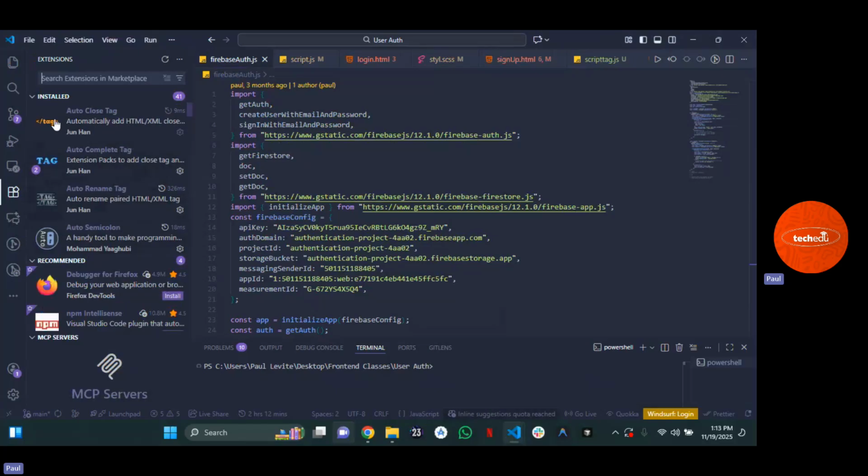All these four: Auto Close Tag, Auto Complete Tag, Auto Rename Tag, and Auto Semicolon. Download that, you can download them. You don't need them, but just to have semicolons automatically, quickly covered for you, instead of putting them in yourself.